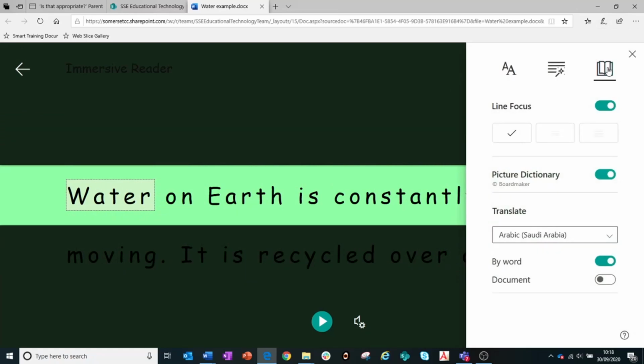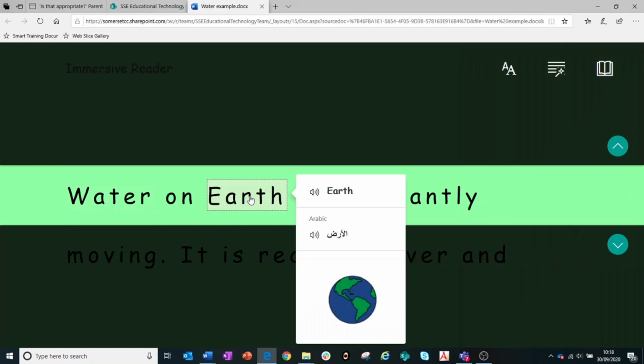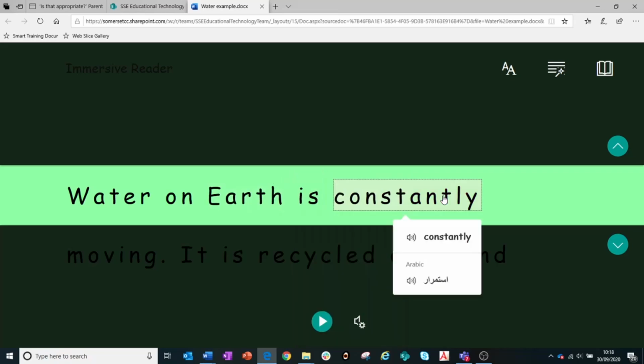The reading preferences allow me to turn on the picture dictionary so that as I read, if there's a word I'm uncertain of, I can choose to get that visual clue. That's not available for all words, but where there isn't a picture clue, I can listen to that word. Constantly.